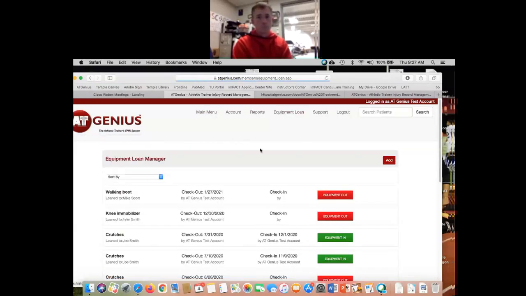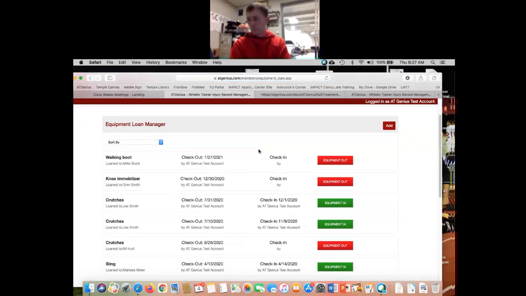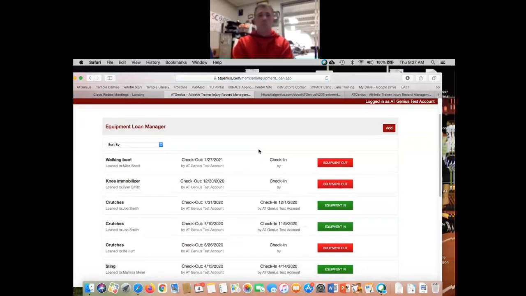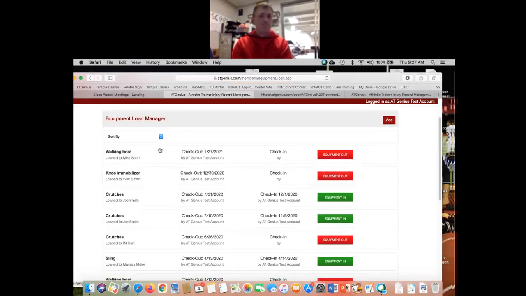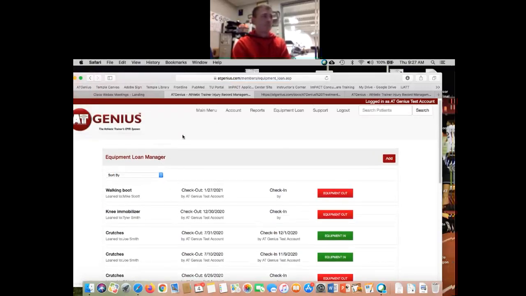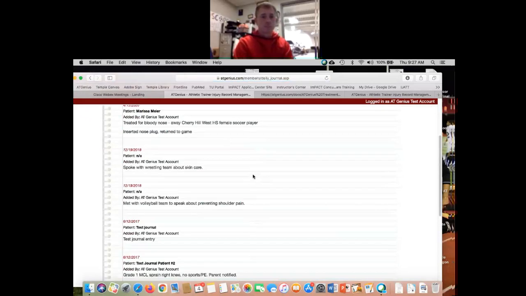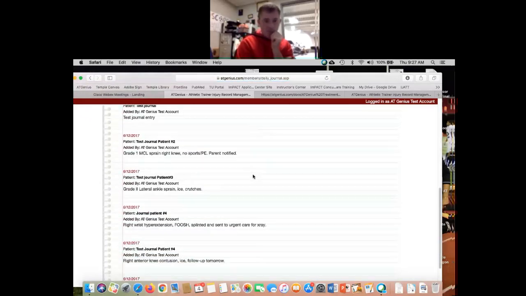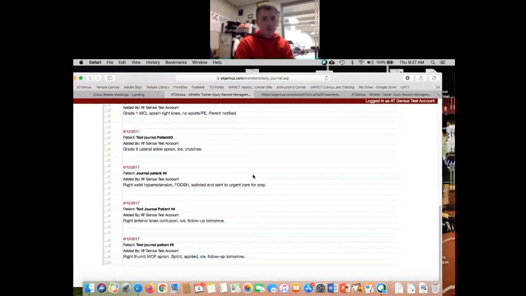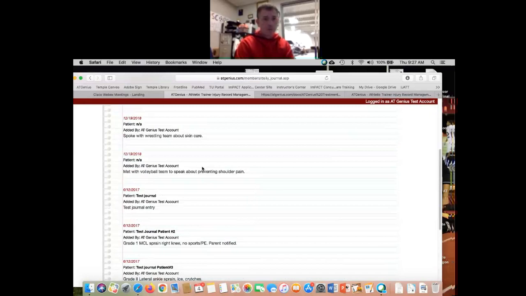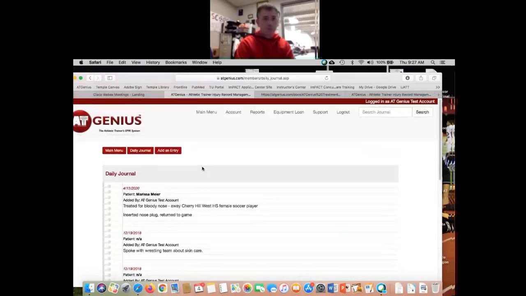Under equipment loan, this is the area I mentioned before where if you're loaning out crutches or a knee immobilizer and you want to track that stuff, again, this is customizable, the list here. And before we get to account, I just want to show you daily journal. This is like a notebook style way of documenting, and there are injuries in here, but this is not really designed for injuries. This is more for documenting situations.